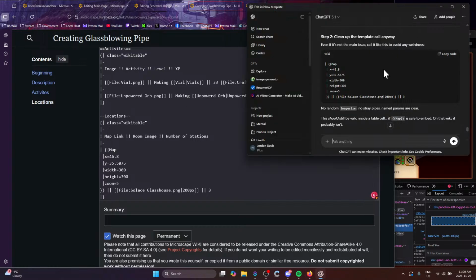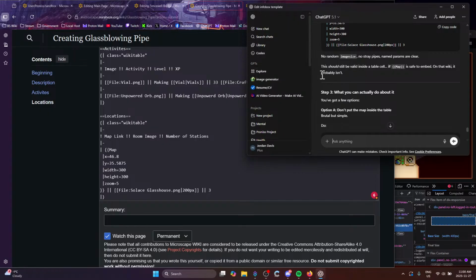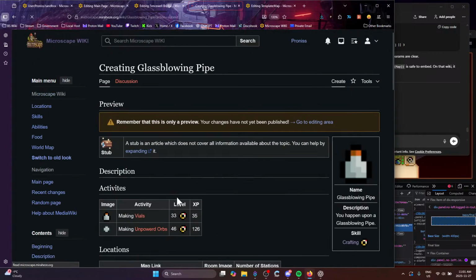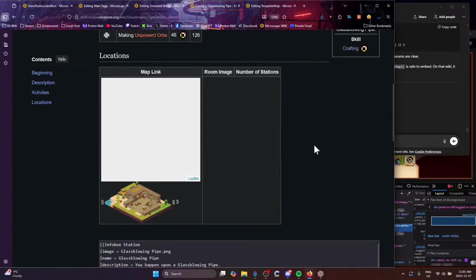Okay, this should still be a valid table cell. If map is safe to embed on that wiki, it probably isn't. Okay. Well, let's see if that made any difference whatsoever. It did not. Okay.